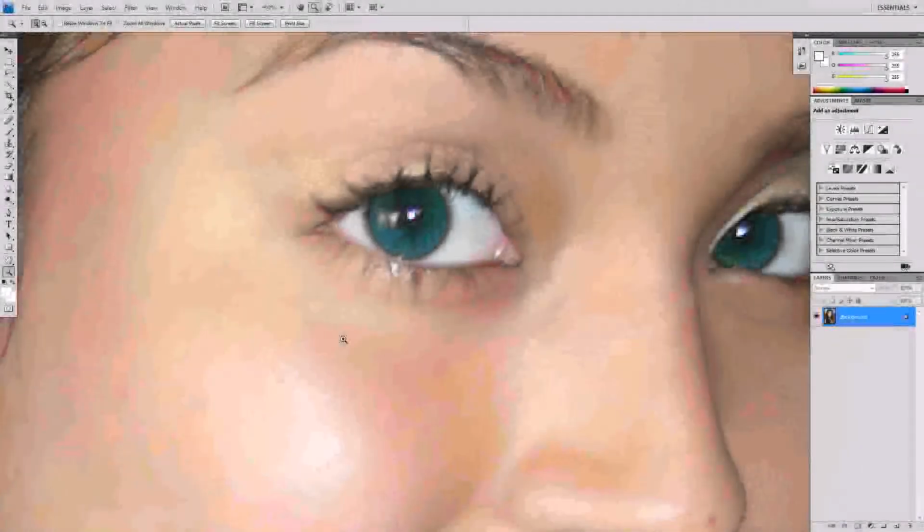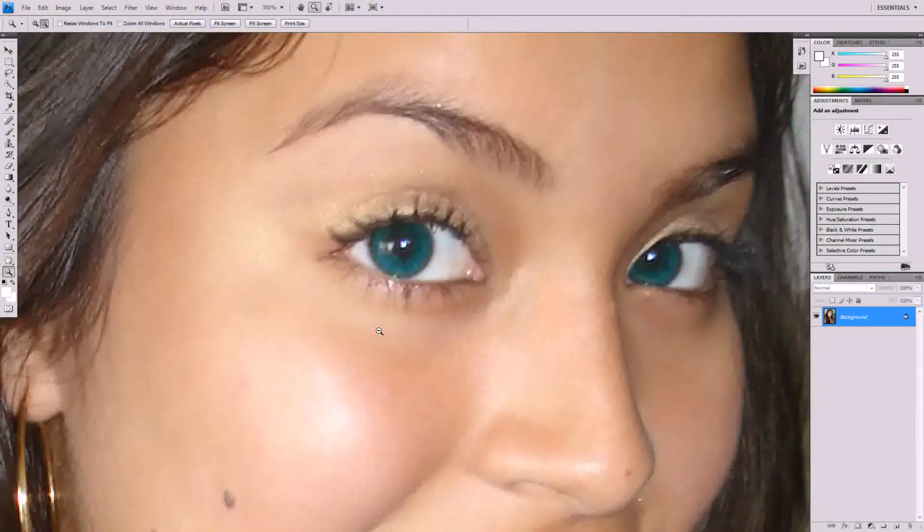What you're going to do is press and hold down Alt, okay, and then just zoom out.